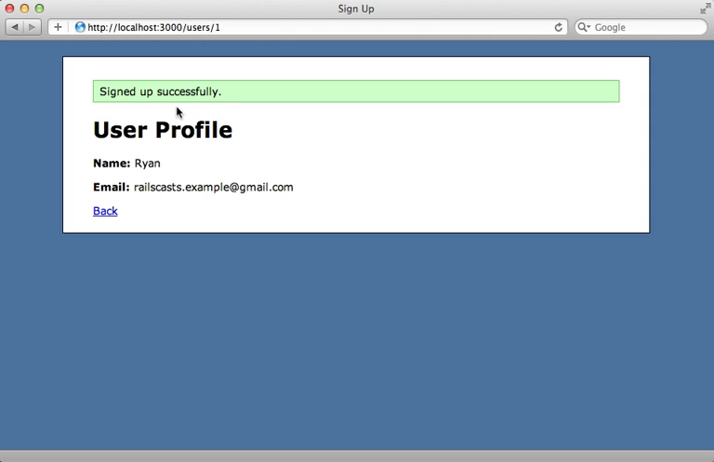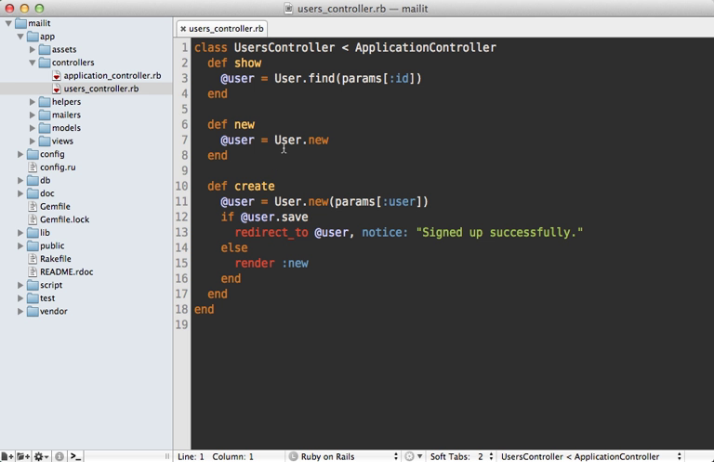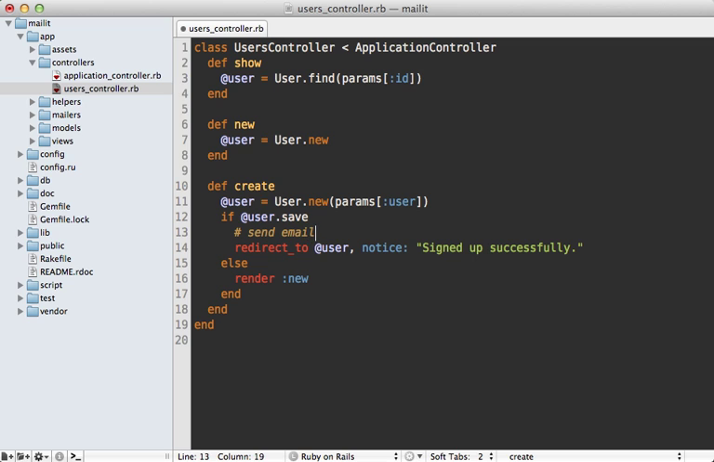Now when this happens, I also want our Rails app to send out an email to the user thanking them for signing up. Now that signup form is submitting to this user's controller create action I have set up, which currently just saves the user. Now when this happens, I want it to also send out that email.